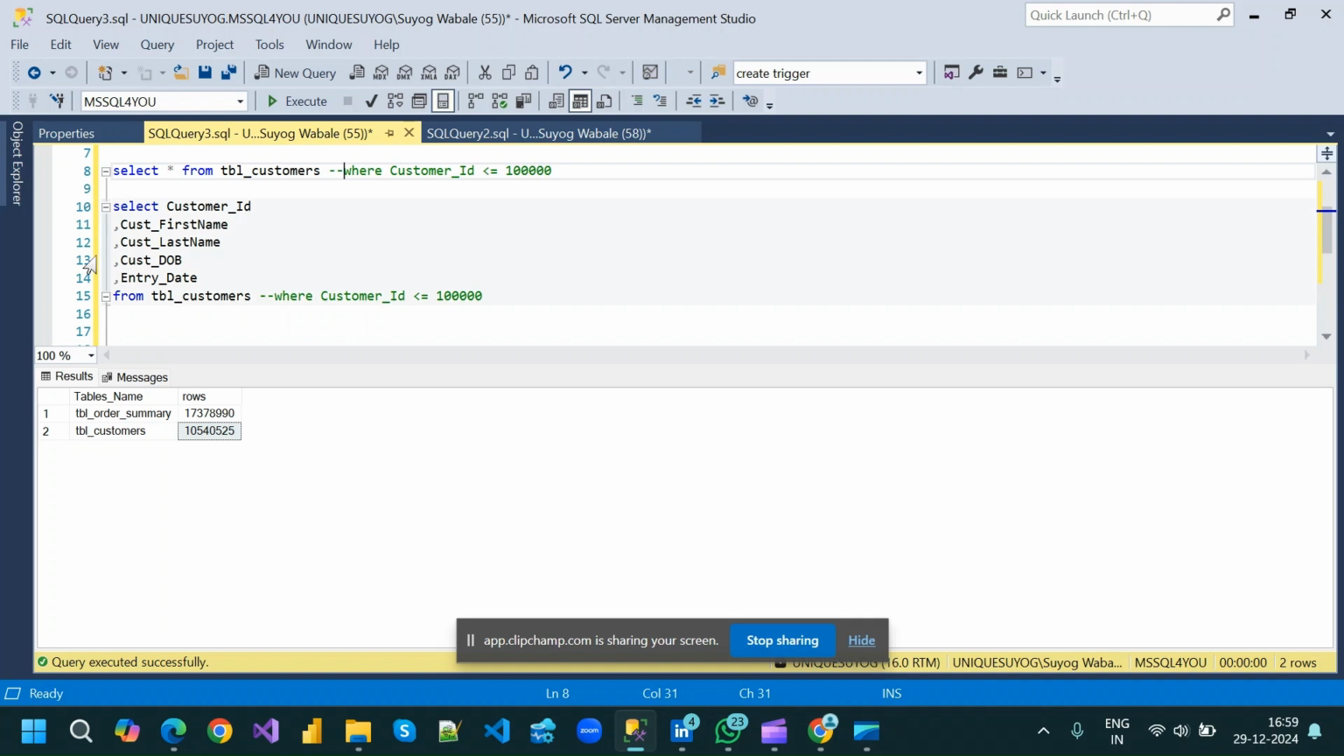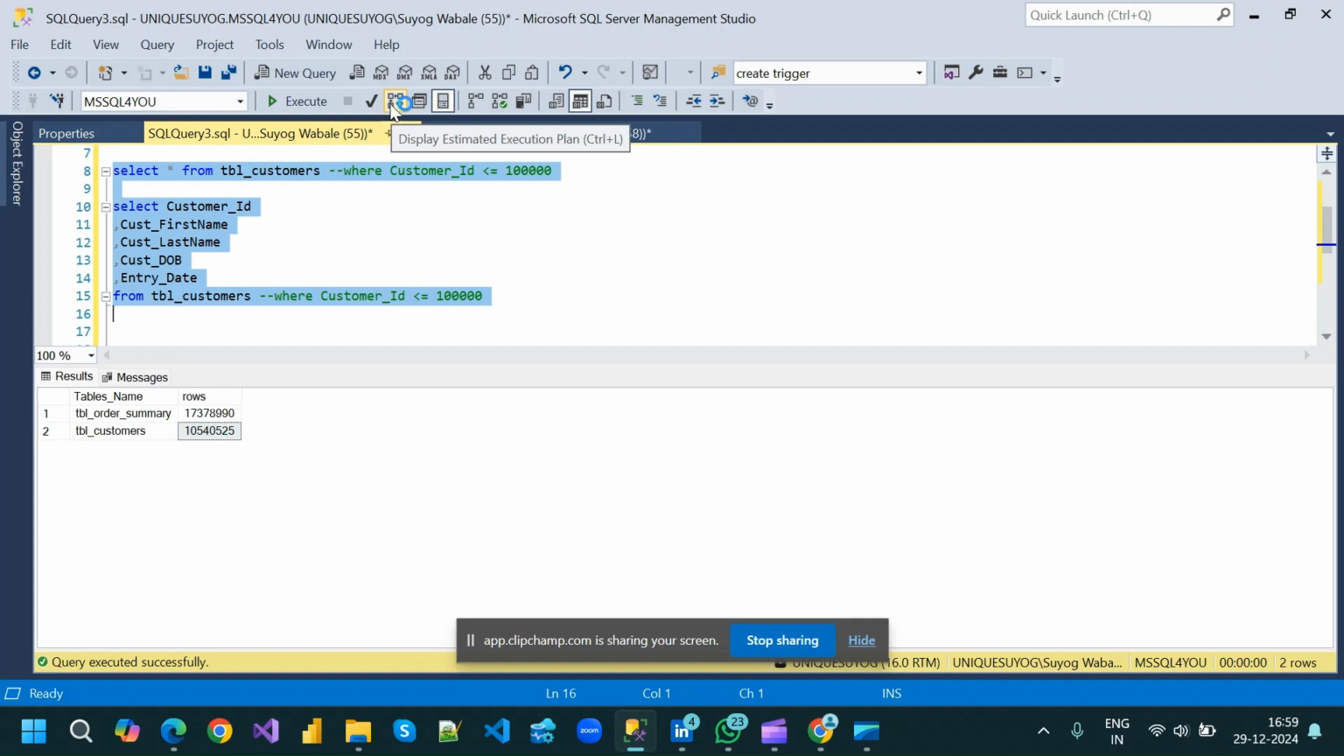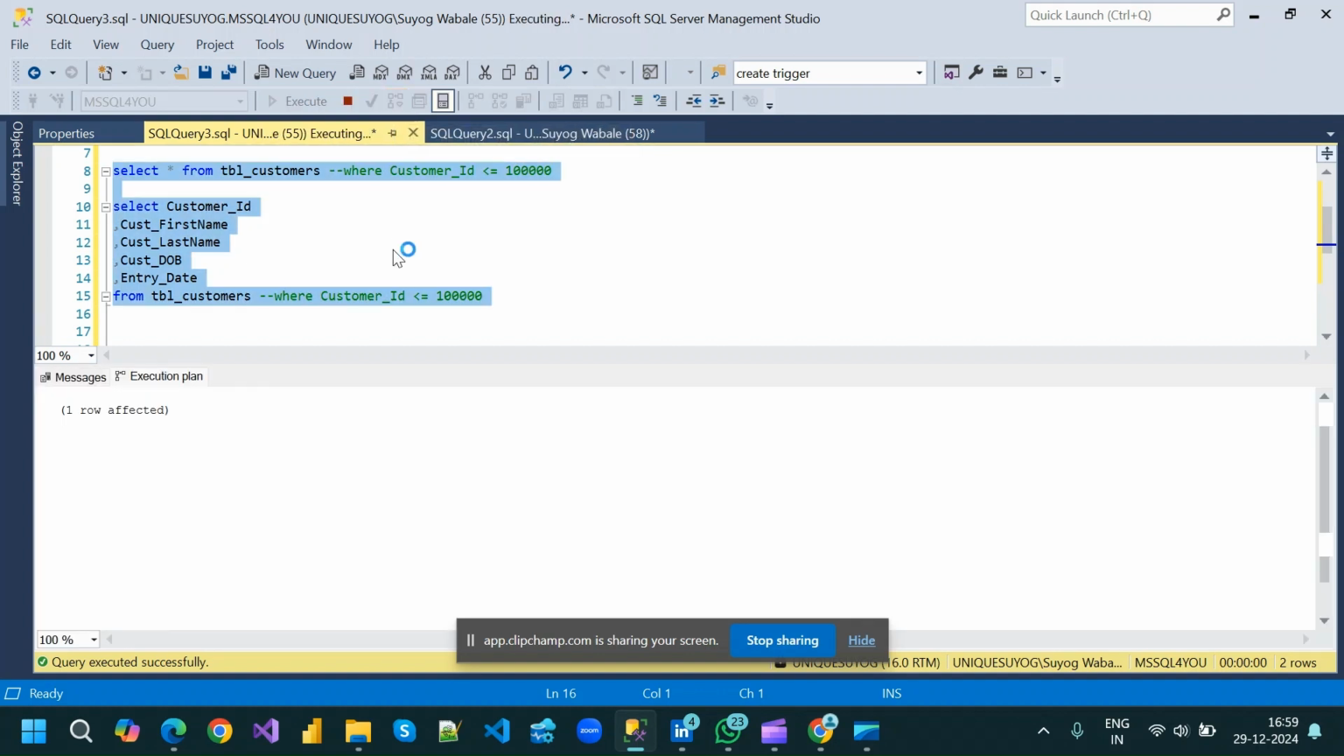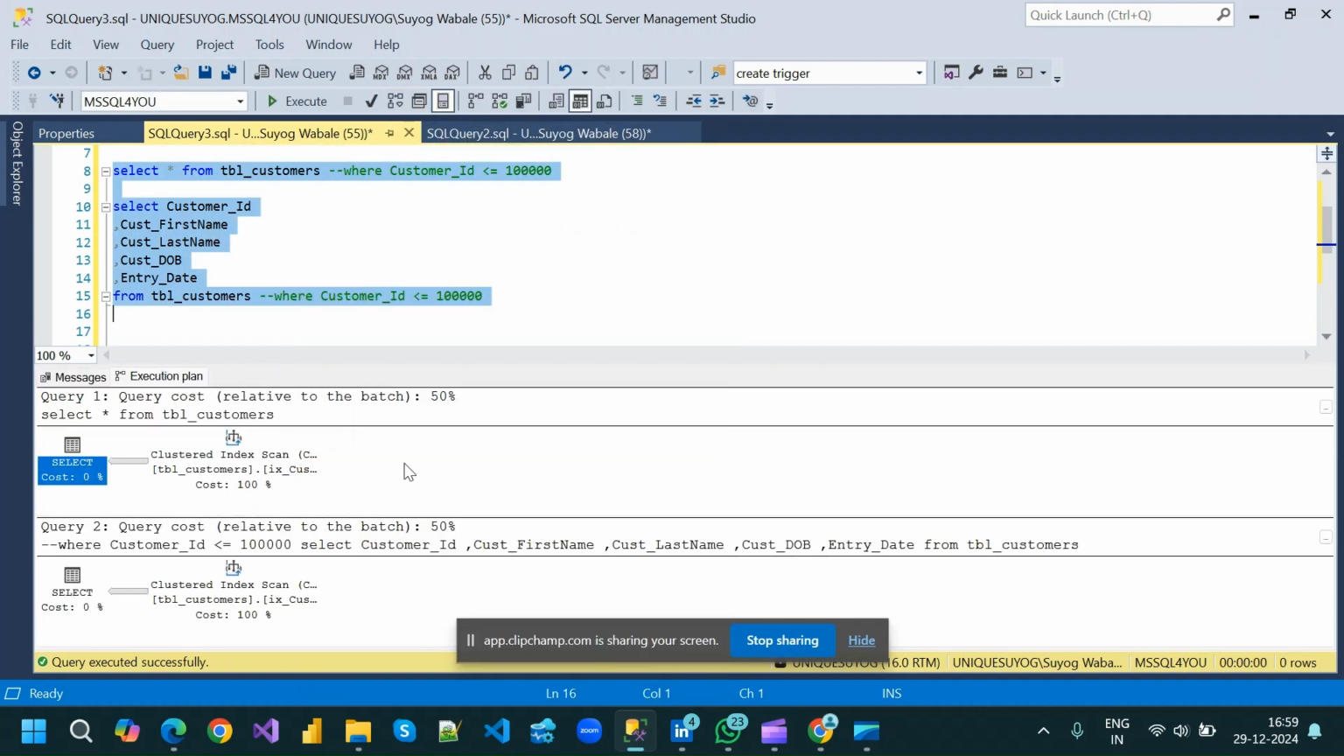Here I am checking the estimated execution plan for these two queries. You can find this from here, display estimated execution plan, or you can use the shortcut Control L. When I click on this, we will get two costs: the cost of the first query and the cost of the second query. If you see here, there is no difference between these two query costs, because here I have used select star and here I have taken all the columns.